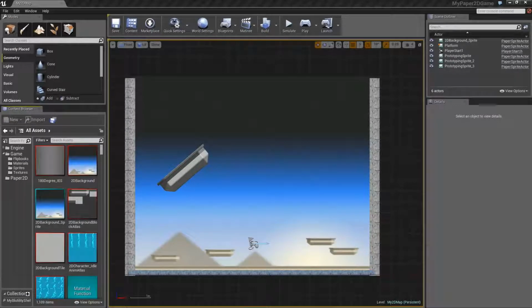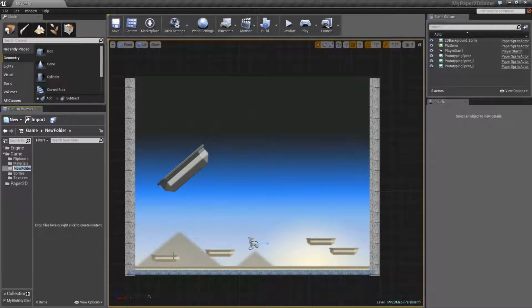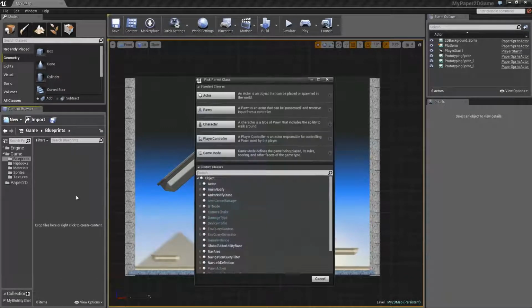Okay, so now it's time for us to set up our character blueprint that will be driving our animation and giving us a character to run around with. Let's go to Game in our Game folder. I'll right-click and make a new folder, which I will call Blueprints. And inside this, we're going to right-click and make a new blueprint.